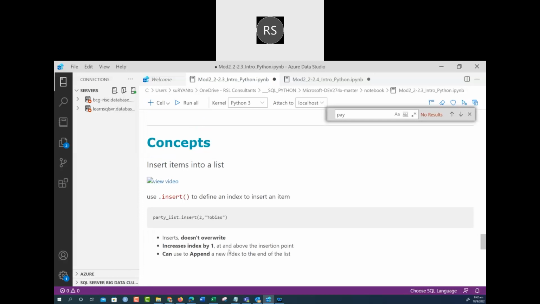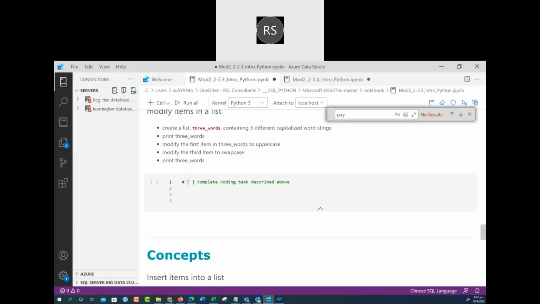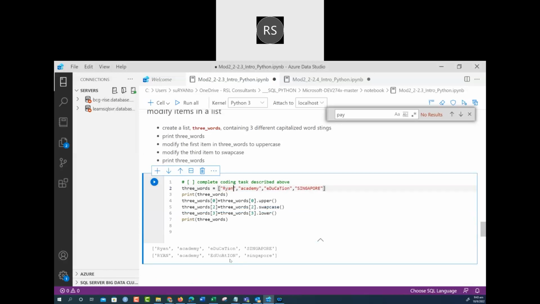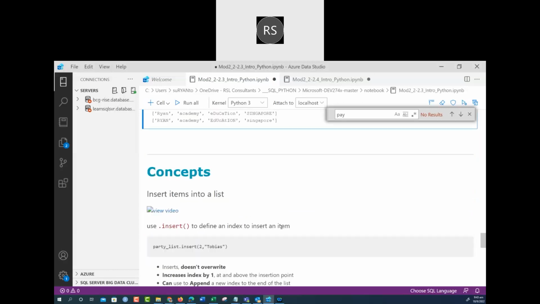Complete the coding task described above, which is basically creating a list of 3 words. Okay, so I give you the answer, 3 words, one more before we terminate. Okay, Lytton Academy Education Singapore. Don't use this one, for example, Ryan. Okay, then run. Okay.